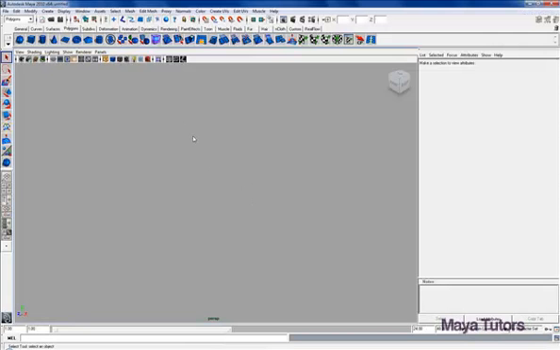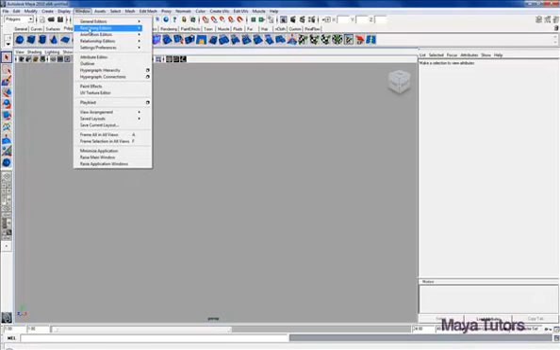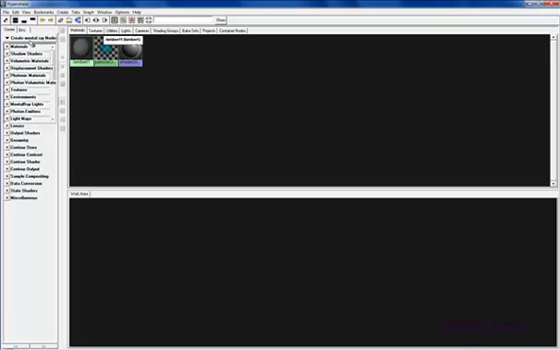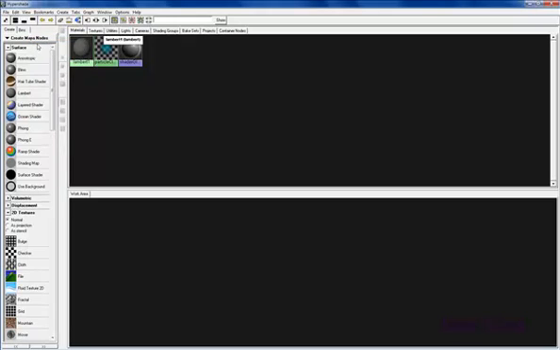So first off, we're going to start by setting up the shaders. To do this, we go to Window, Rendering Editors, then Hypershade. As you can see here, you have Create Mental Ray Nodes and Create Maya Nodes. But first off, we're going to create a Maya Node, and that's going to be a Surface Shader.